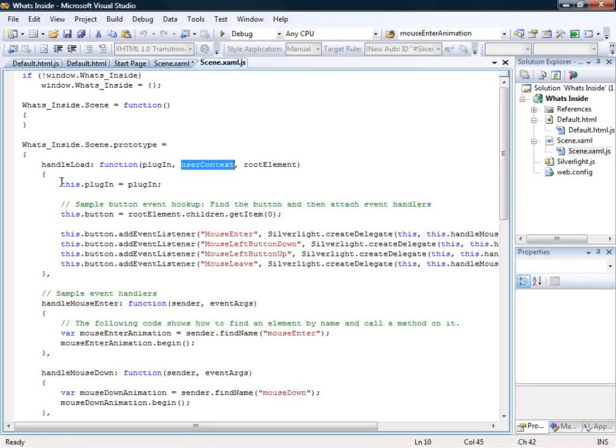In this case, we're going to go ahead and get the plugin, and then we are going to take the root element on the page, ask it for its collection of children, and we happen to know that the very first item in that collection is the button, so rather than doing it by name, we'll do it by offset and get that first item, which is the button, and assign to it this.button. That is to say, assign that first element to the variable this.button.